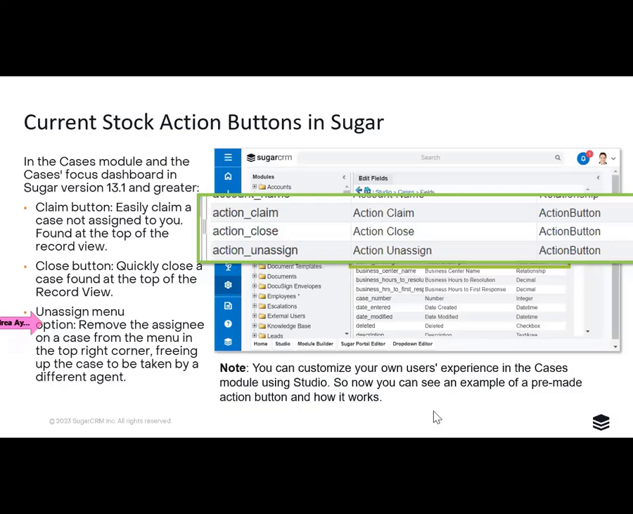So we're going to go into Studio when we go into the demo section, and the first thing I'm going to demonstrate is these three buttons, and I'm going to show you the back of them, right? And then I'll show you what they actually look like in the cases module itself.